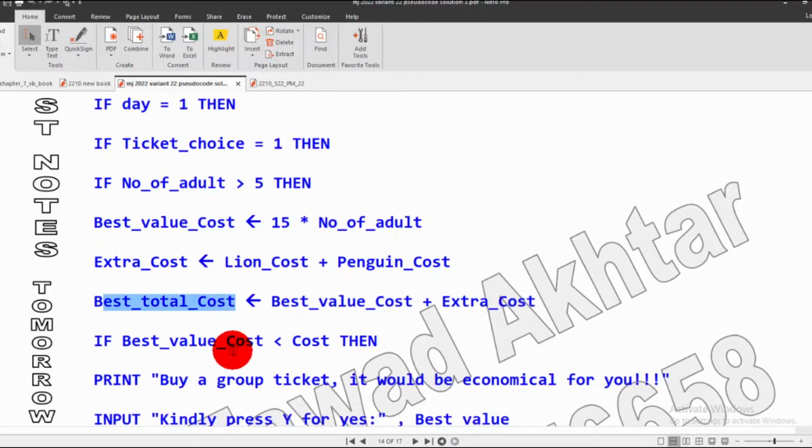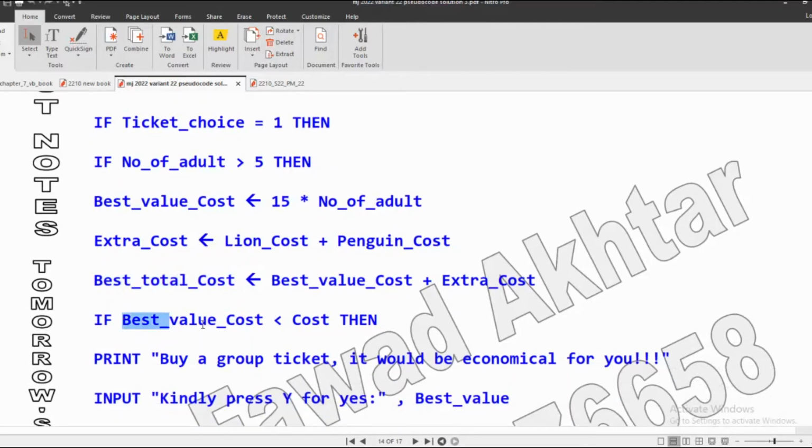Now we have to compare with the current cost. So if best value cost is less than cost. Let's suppose the total cost is 200, and best value cost is calculated as 150 or 180. Our system will decide that if best value cost is less than current cost, then it will suggest the user to buy a group ticket. It would be economical for you.